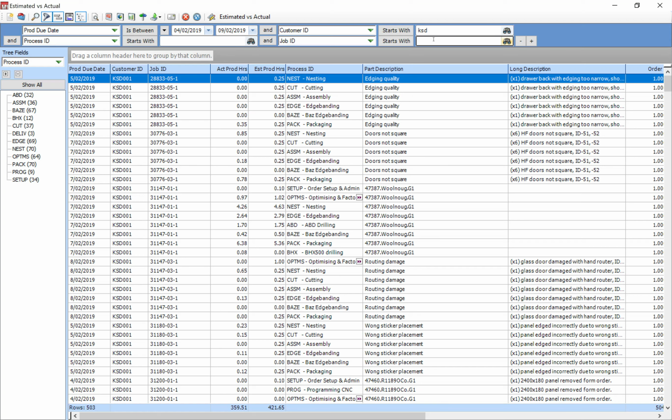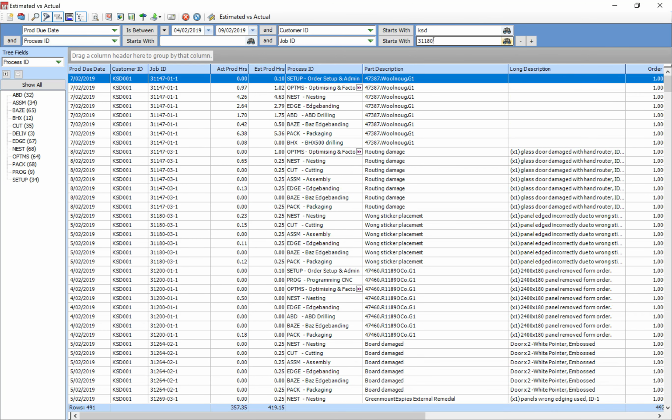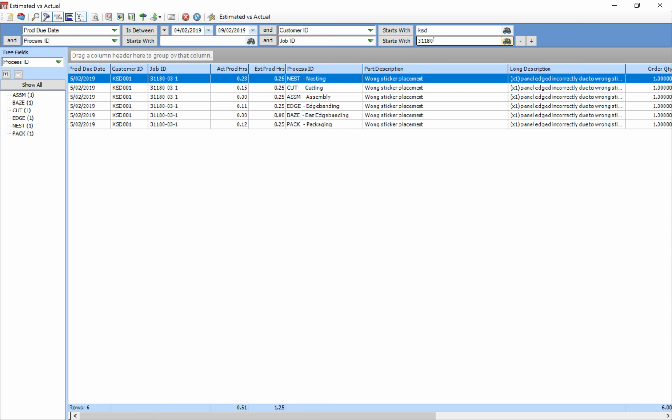Makes more sense on projects. And that will show just that one job number, the nesting, cutting, assembly, edging, pack, and the hours against each one. So that'll show you how long it took and what we actually budgeted for. So overall for that job, we are doing pretty good. It would have just been a little rework.